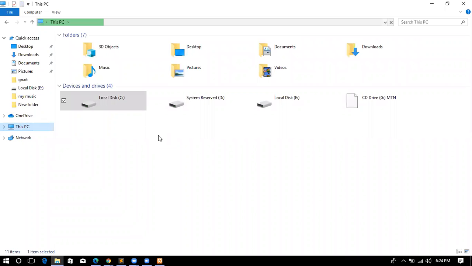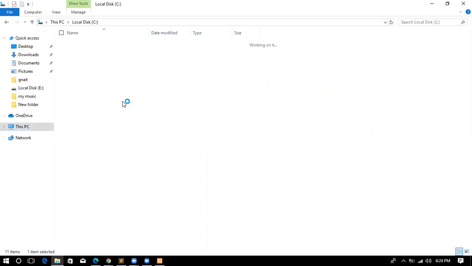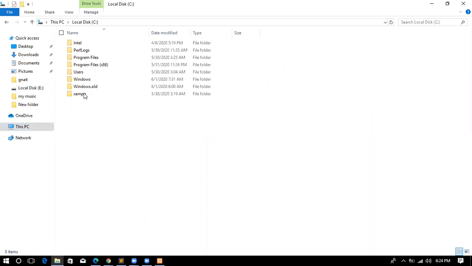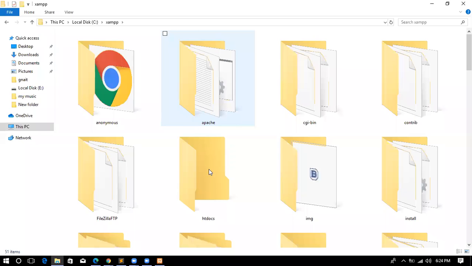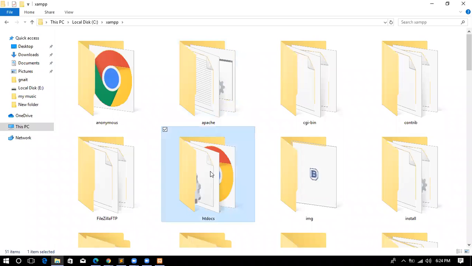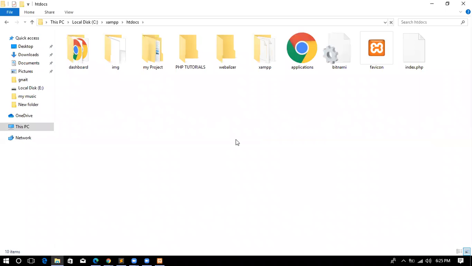Okay, so starting from our C drive here to XAMPP and then to our htdocs folder is what we refer to as the localhost. So starting from this PC, then local disk C, then XAMPP folder, then the last one, that is the htdocs, is what we refer to as the localhost.